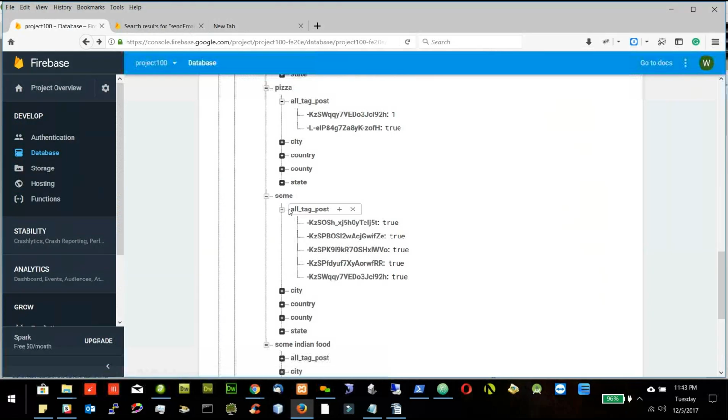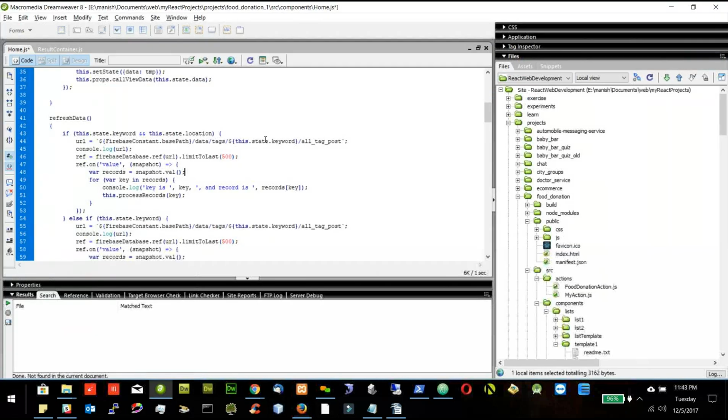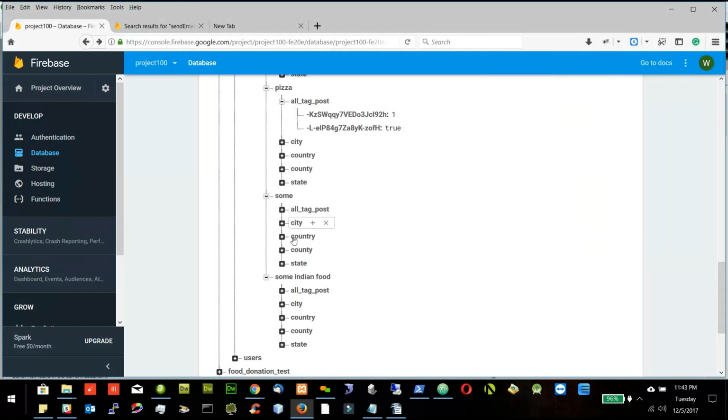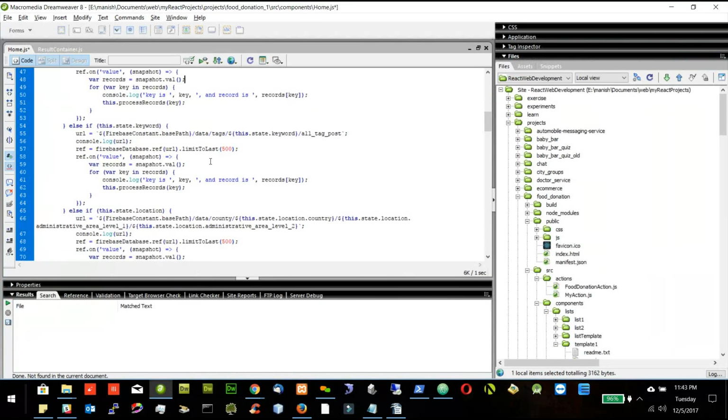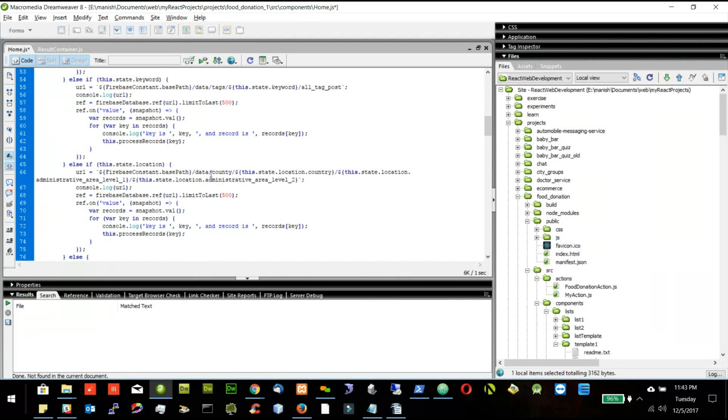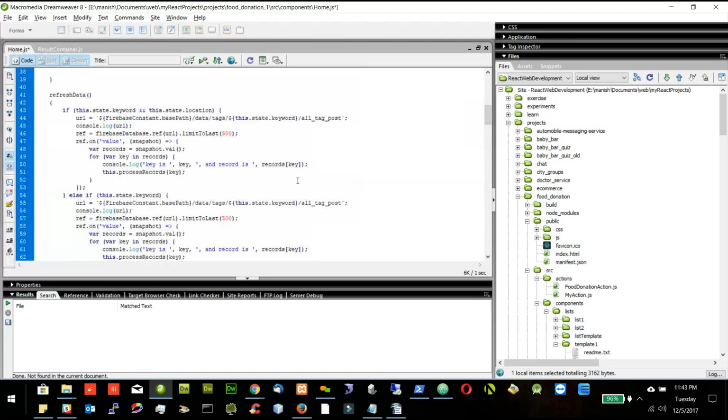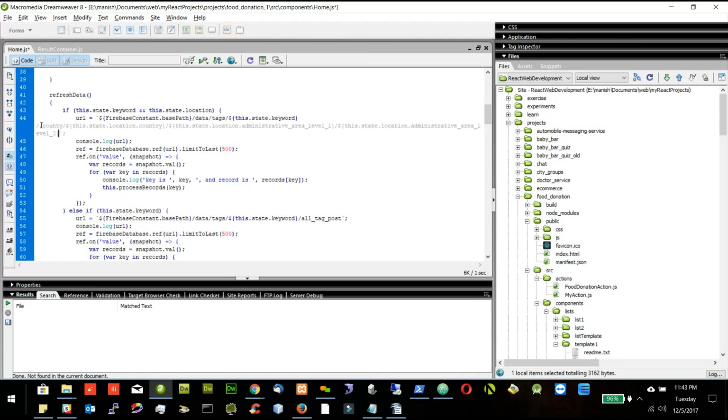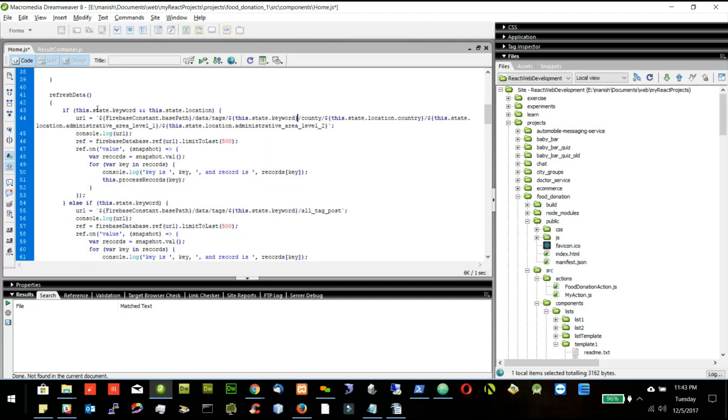For both the things, I will go to the tags and then to the keyword, and then I will go to the county. That is the same thing which I did here. I will copy this part. After keyword, it goes to the same place: county, country, state all remain the same. Only it adds a keyword here.